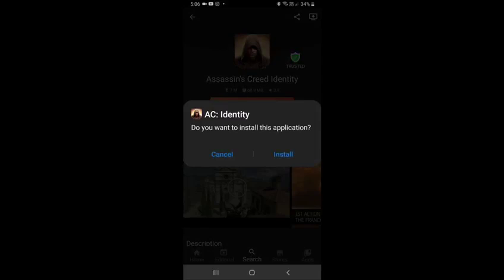Click on the install button. We need to wait for it to install. The installation is complete. Let's open it up. Click on allow.